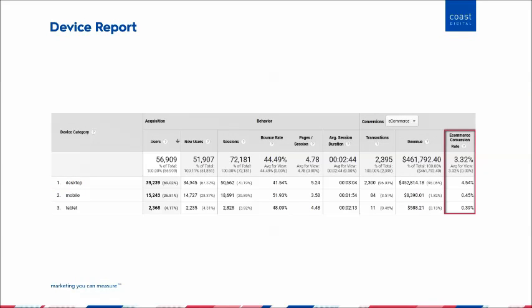Another great report is the device report. Here we apply the same principles. We look at what devices users are using to visit our website, how much traffic is coming through the site through each device, and how each device performs. In this example, we can see that desktop is the highest converting device, with a conversion rate of 4.54%. But just below that, mobile traffic brings in over 25% of traffic, which is a significant amount, but it converts at 0.45%.